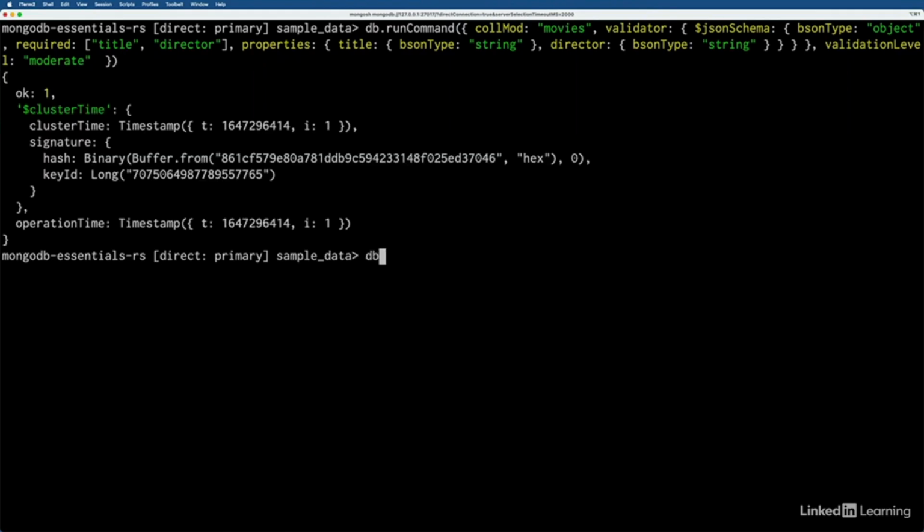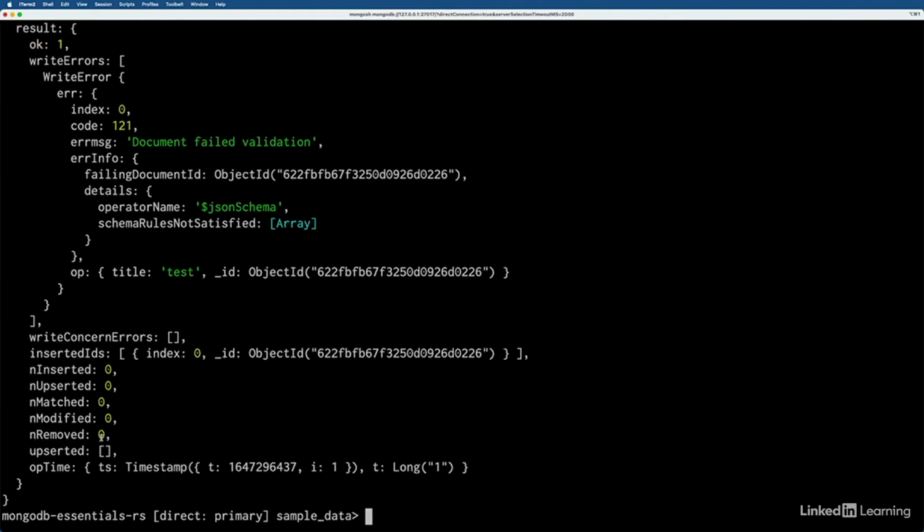So if I wanted to, for example, add a document to the movies collection, and I would only specify a title. Let's just say the title is test, and I would try to insert this. It would say document failed validation here. And then it would tell me that there was a schema rule that was not satisfied. So I would now have to check what schemas this is being validated against, and then check what I was doing wrong.